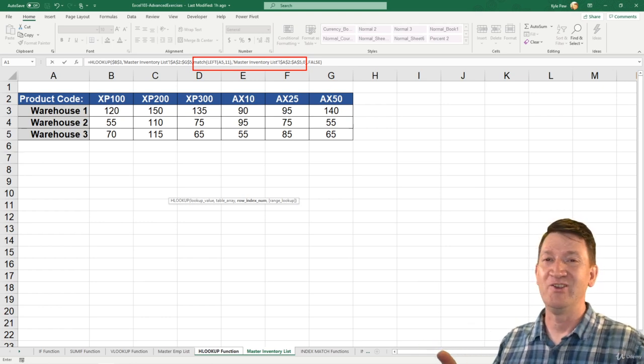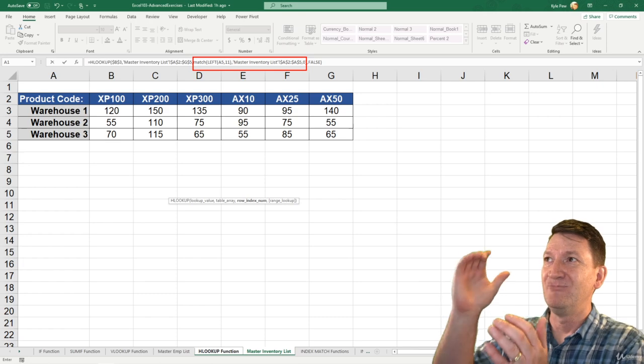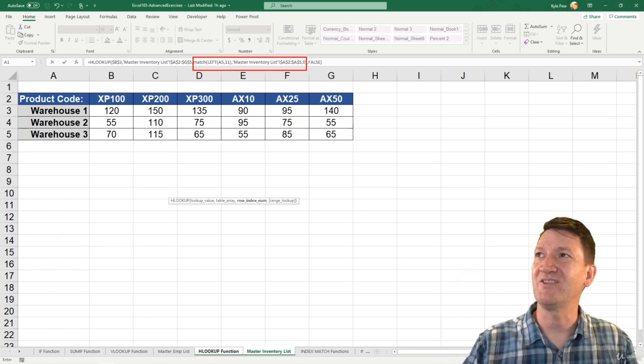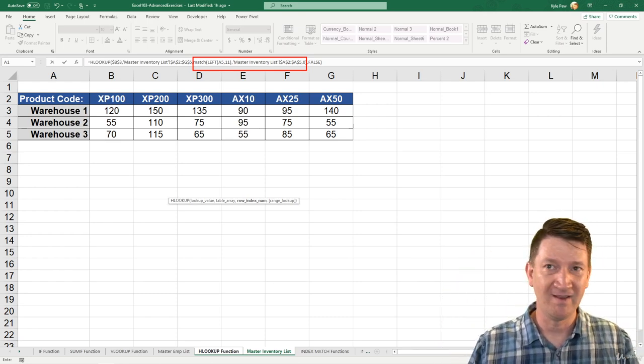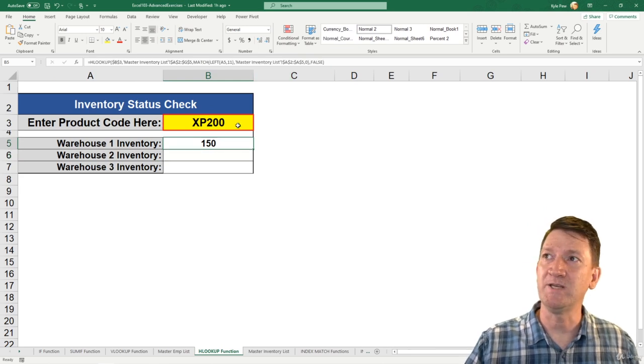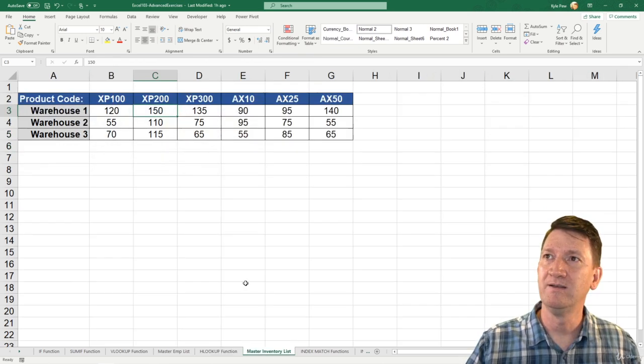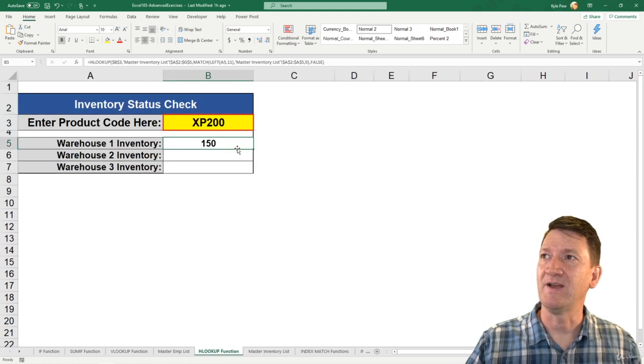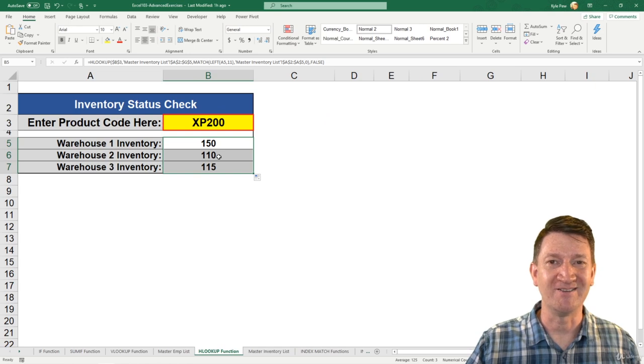There it is right there. You can pause the video, take a look at it, make sure you get that parentheses inside there as well at the closing. But that's it. I'll hit my enter key. There's my 150, XP 200 for warehouse 1. There's 200 for warehouse 1 is 150. And if I now copy that down, I've got the proper results.